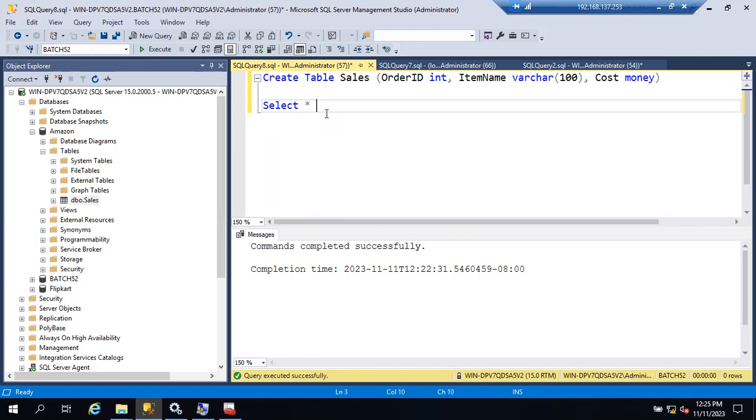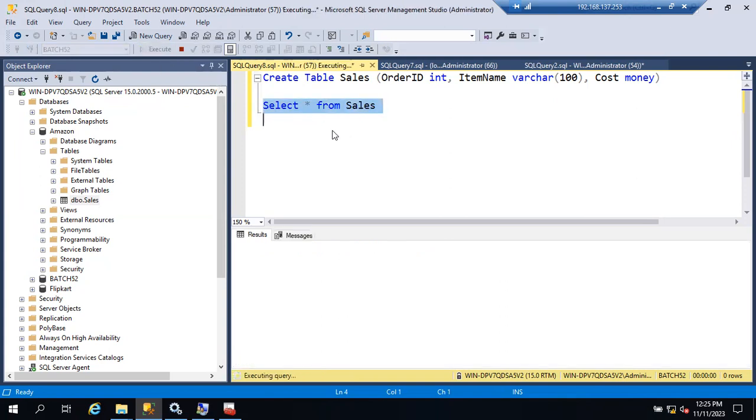Now, from where are you pulling? From which table name? Sales table. So: select star from sales. Can I execute this query now? Yes. So what will be the output, guys? Can anyone tell me? Blank table, no data, only headings. Very good. I'm executing this query.